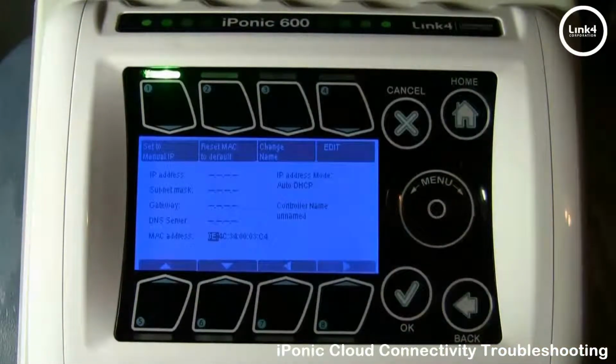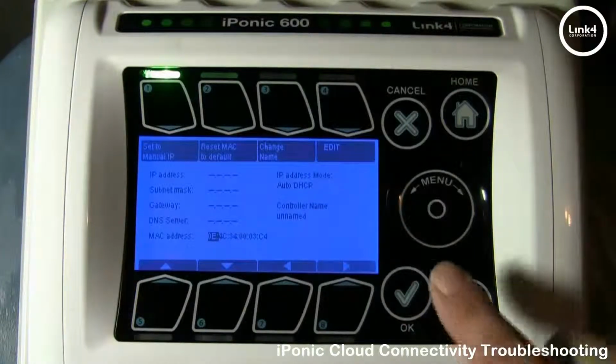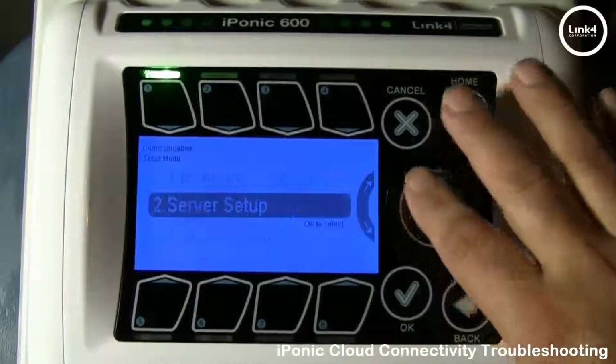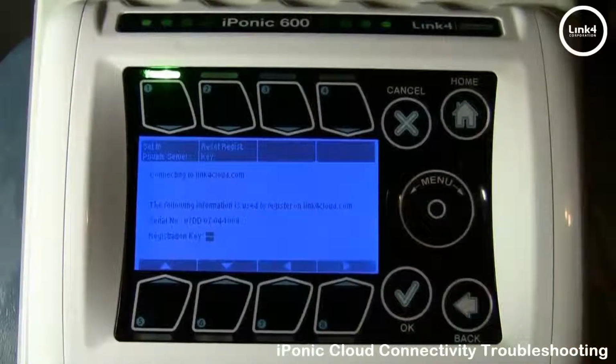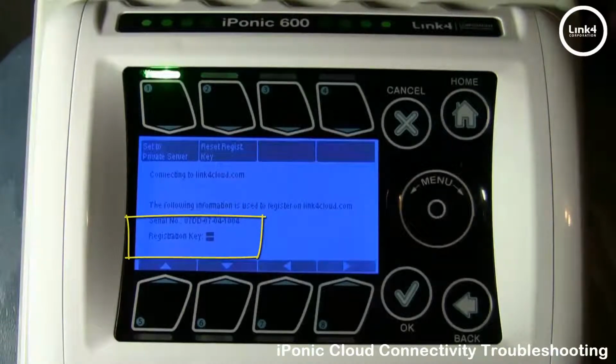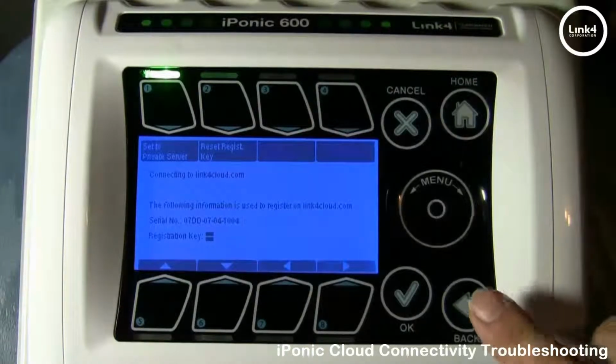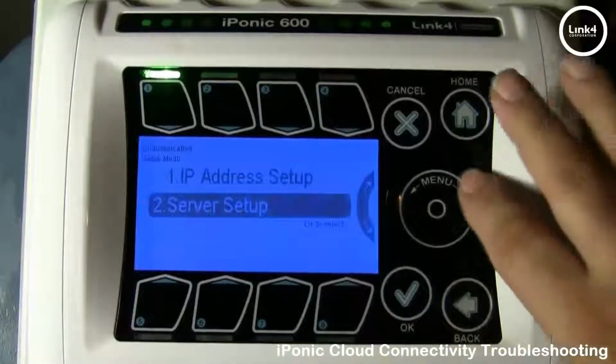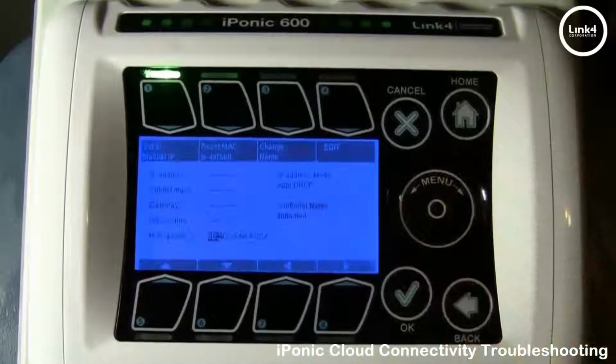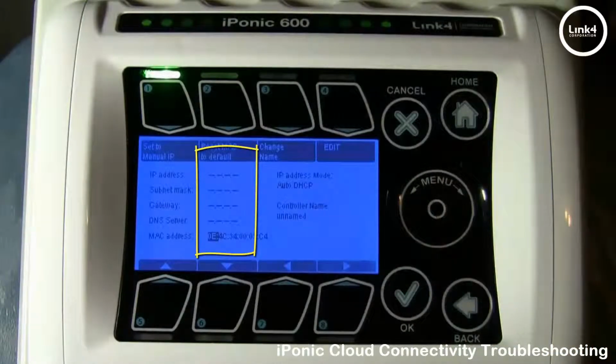And as you can see, this IP address screen is blank. If you were to go to server setup, it would also display the serial number and a blank registration key. So what we want to do is populate this screen with a registration key, and populate this screen with an IP address configuration. And we recommend that you do your IP address configuration with the mode Auto DHCP.